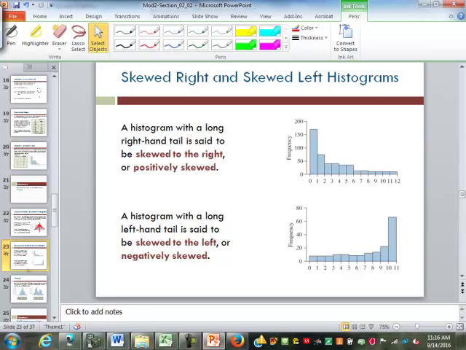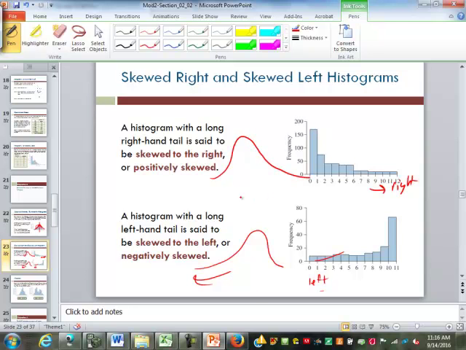This is skewed. The direction that the tail goes out is the direction it's skewed. So this is skewed right. This has the longer tail to the left, so this is skewed left. Now these are drastic skews. I mean, a skew could be a little more subtle. This one's also skewed left because the tail is stretched out to the left. This one would also be skewed right because the tail is stretched out to the right.